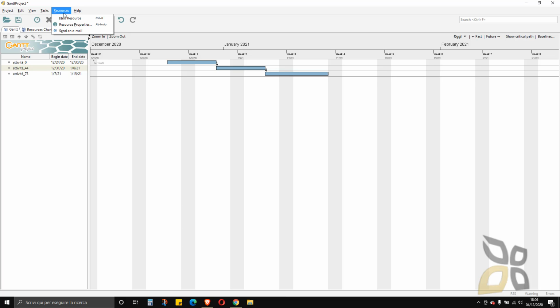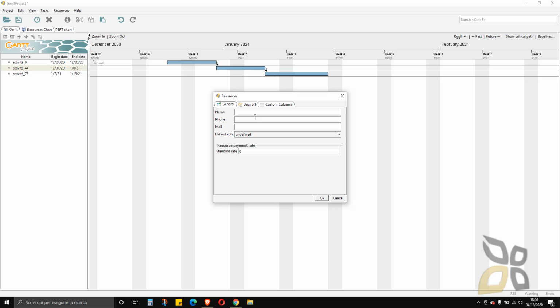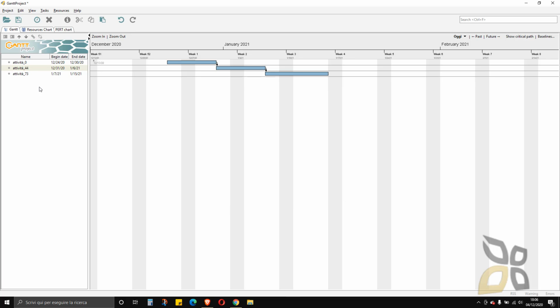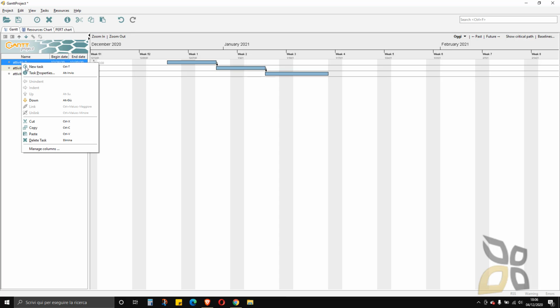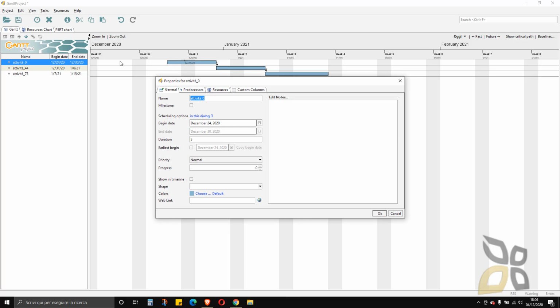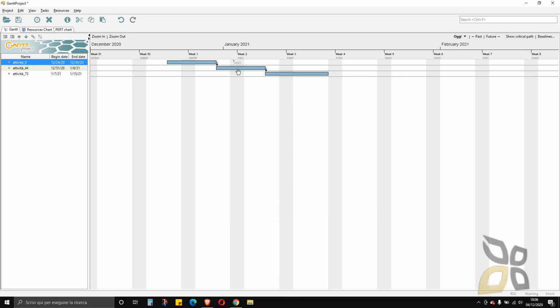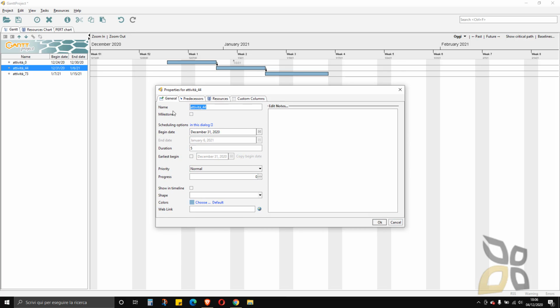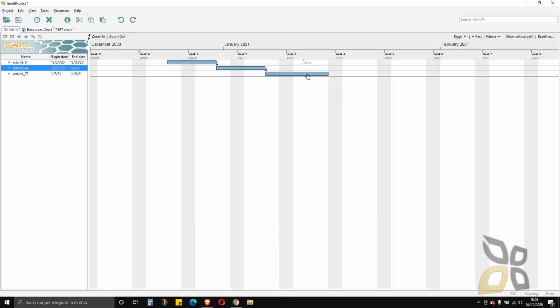Let's add another resource. Let's name this Ellen. Okay. So I have two resources here, and now I can assign, for example, this activity to a resource. So if I double click on these tasks with the left mouse, I can see what this task is about. So it's telling me the name. I can also define a milestone here. So let me create another task.